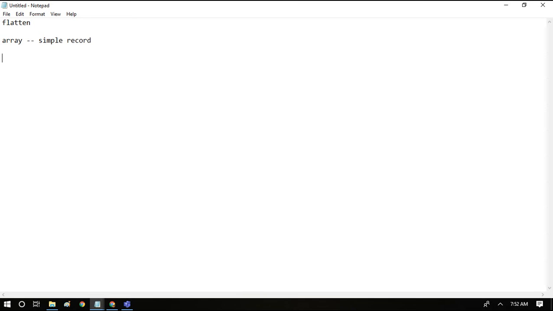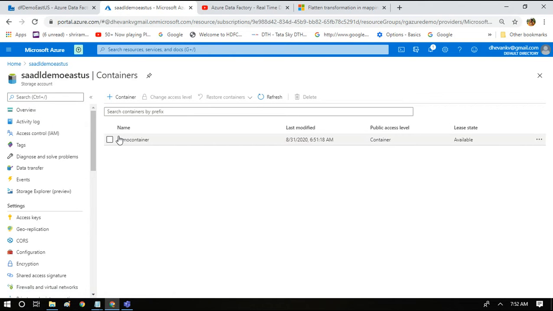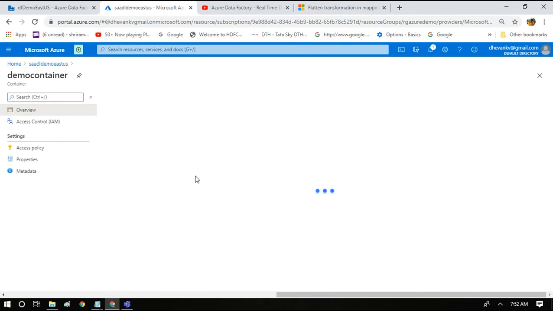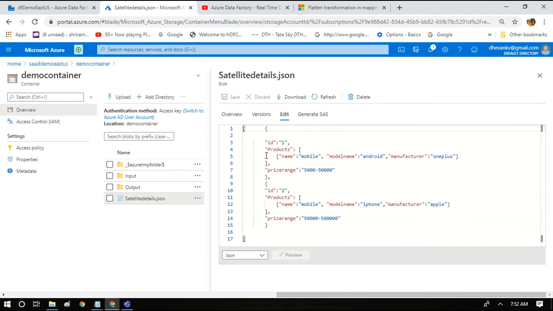For example, you have a JSON file. I'll show you a sample file which I'm going to use today. That JSON file will have simple records as well as array kind of records. So this is the JSON file I'm going to refer to. We have two records in the JSON file, ID1 and ID2.